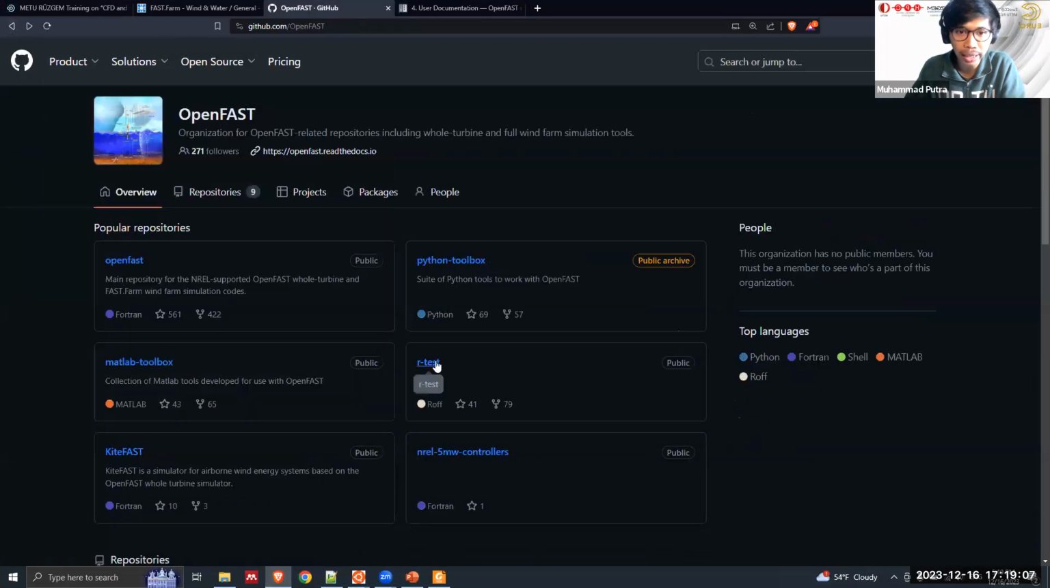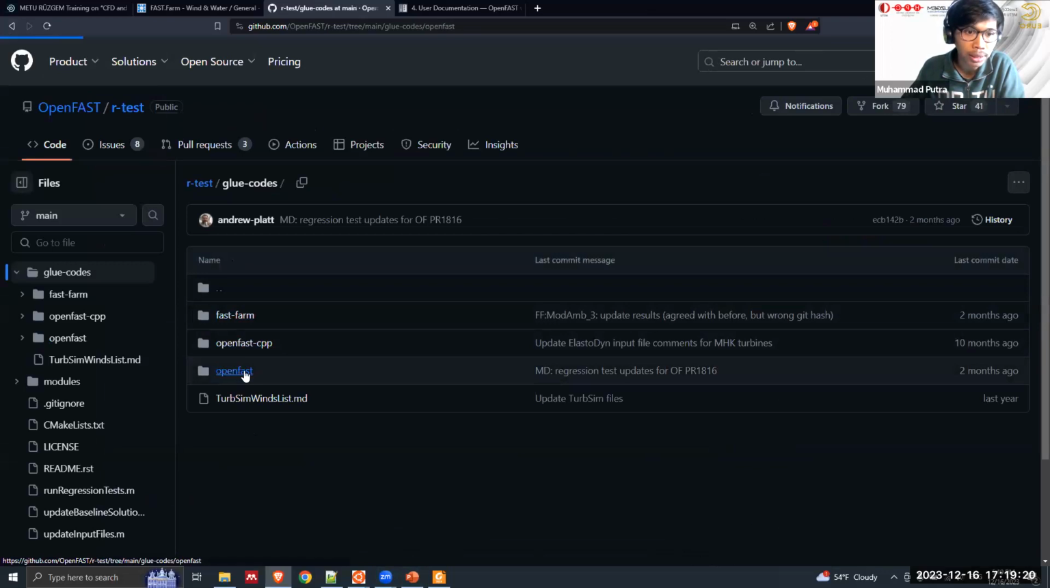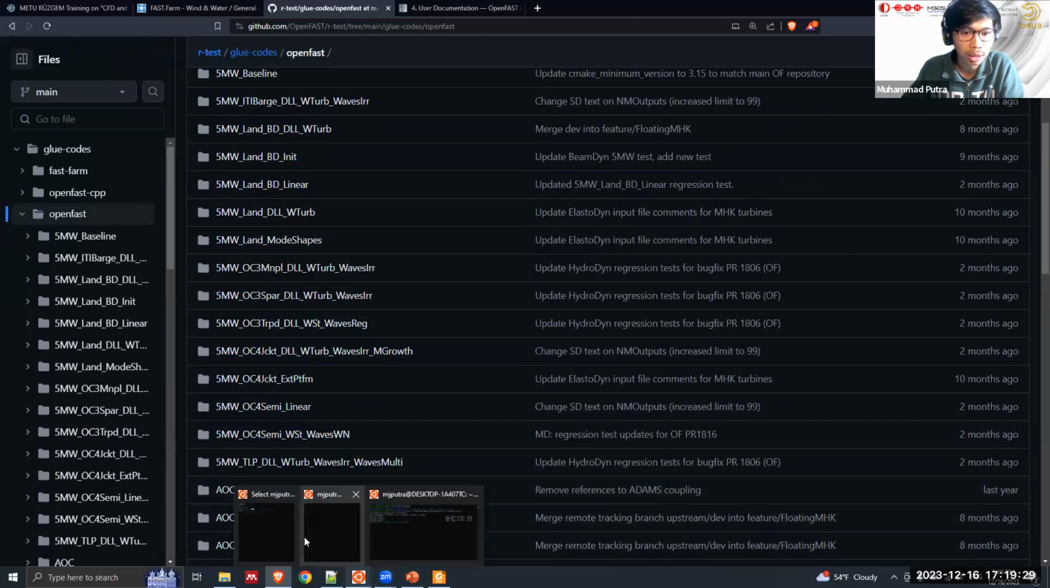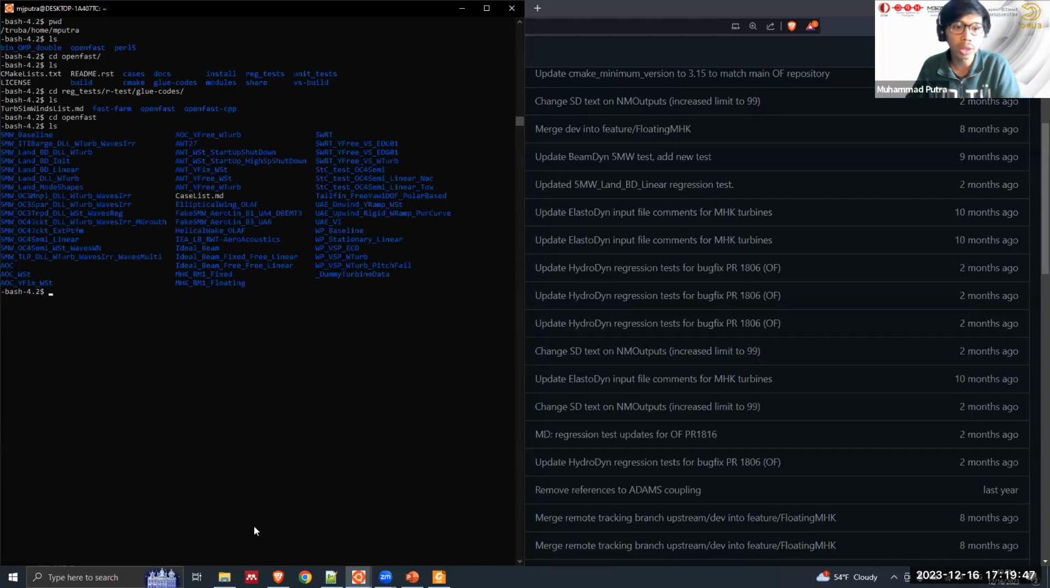you will also have this r-test, and inside the r-test, let me show you. So inside r-test, inside glue codes, and then FAST or OpenFAST, you will have these test cases actually: 5 megawatt land-based, monopile, spar, 3-pot jacket, and etc. So following the instructions I will share later, you will also have it actually inside the r-test, and then inside here, if you move to OpenFAST, you can also have all of these cases ready.